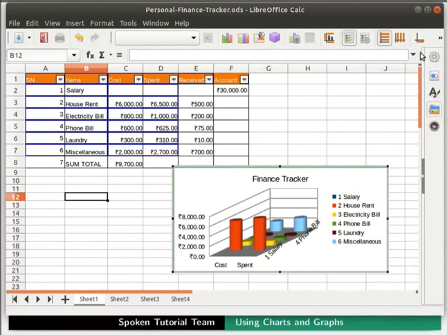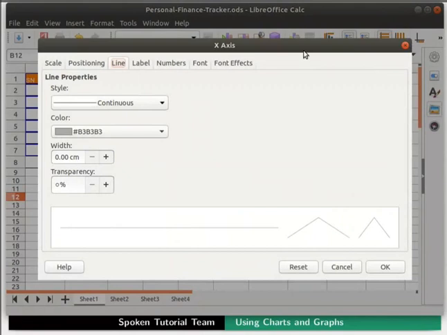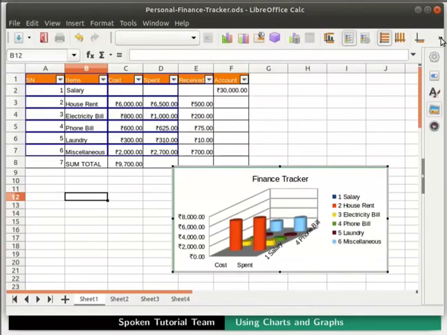Click on the X axis icon in the formatting toolbar. The X axis dialog box opens. Here we can see various tabs at the top to customize the X axis. Press the Escape key or click on the Cancel button at the bottom to exit the dialog box. Likewise, we can also format the Y axis by clicking on the Y axis icon in the formatting toolbar. Explore the other axis icons on your own later.